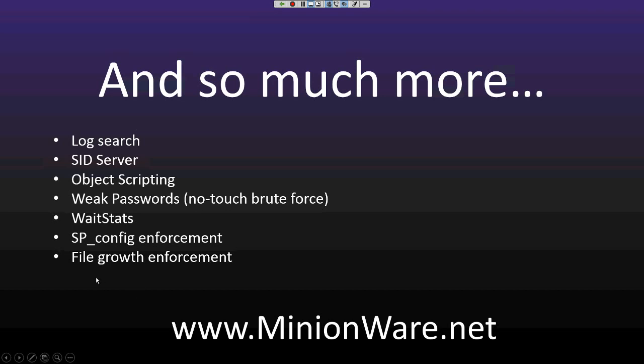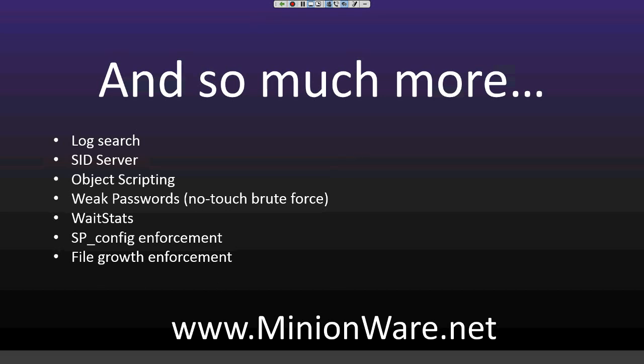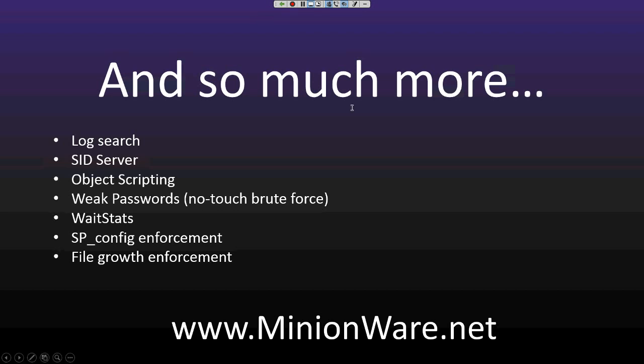We have SP configure enforcement. So if anybody tries to change an SP config value, say max dop, right? Sure. You want it to be 2 on this server and somebody comes in and changes it back to 0, ME will change it back. I love that, right? File growth enforcement is the exact same thing.